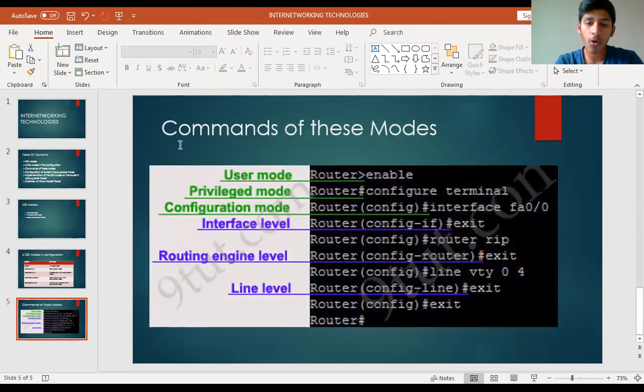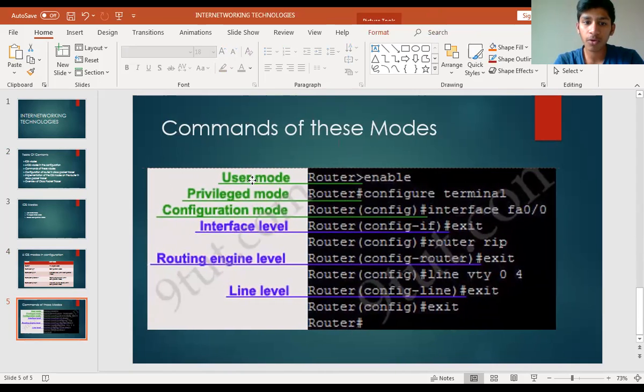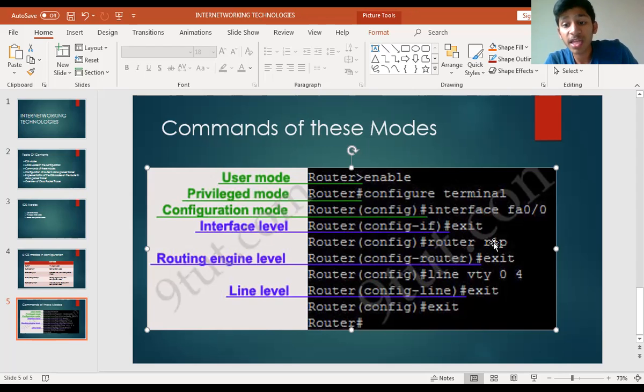And here are the commands of these types of modes. These are the commands to enter these modes. If you want to enter the user mode, then you need to enter the command enable. If you want to enter privileged execution mode, you enter the command configure terminal. And if you want to enter configuration mode, you need to enter first the interface, and then you will be in interface level. Then you need to go out of interface level, and then you can go inside routing engine level. And again, when you are on routing engine level, you need to go outside of routing engine level to come into line level. I'll implement all of these and show you easily.